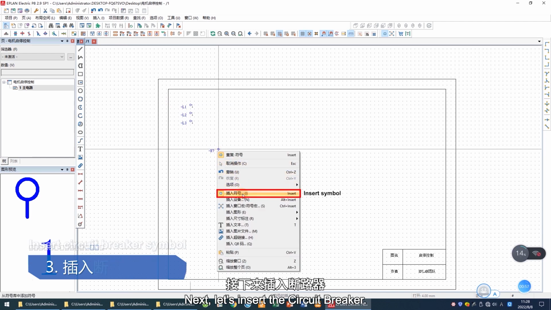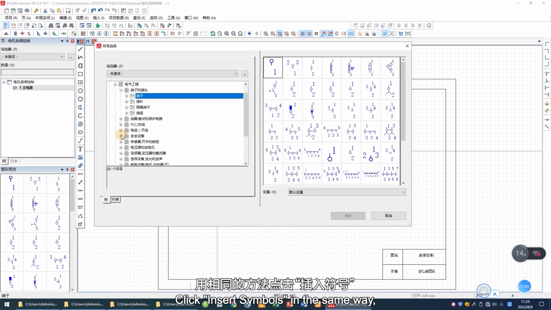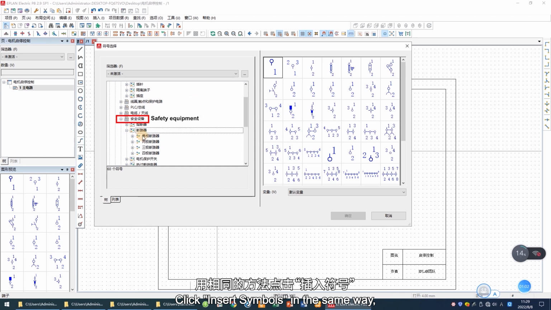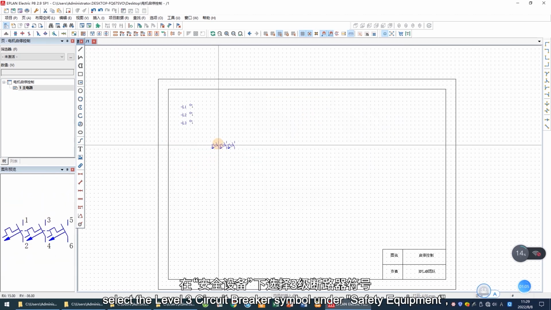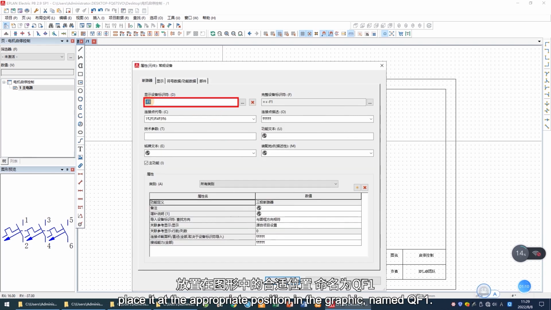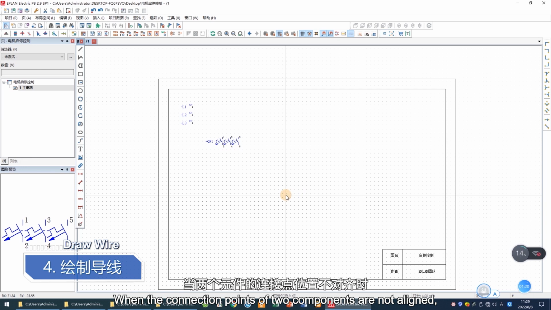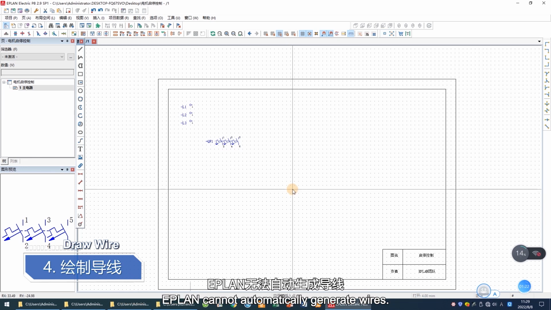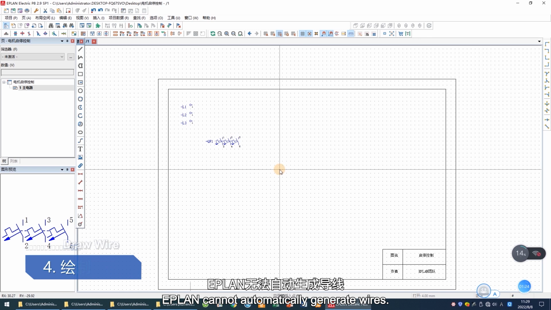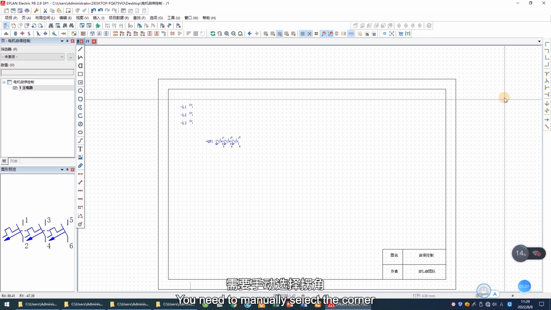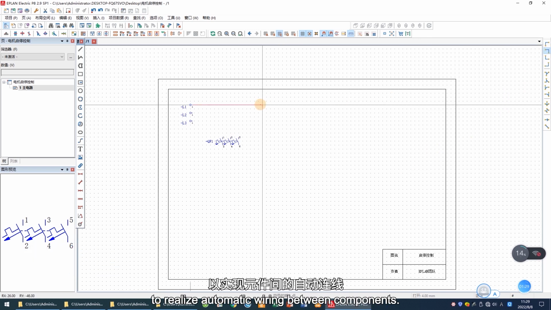Next, let's insert the circuit breaker. Click Insert Symbols in the same way. Select the Level 3 circuit breaker symbol under Safety Equipment. Place it at the appropriate position in the graphic named QF1. When the connection points of 2 components are not aligned, E-Plan cannot automatically generate wires. You need to manually select the corner to realize automatic wiring between components.